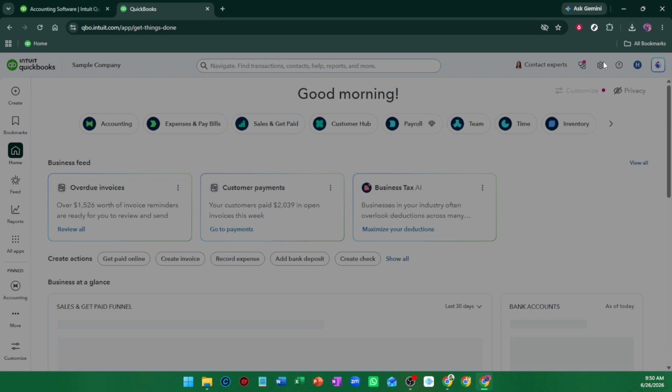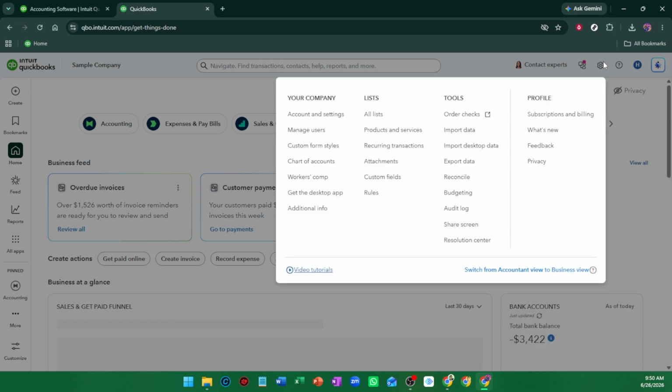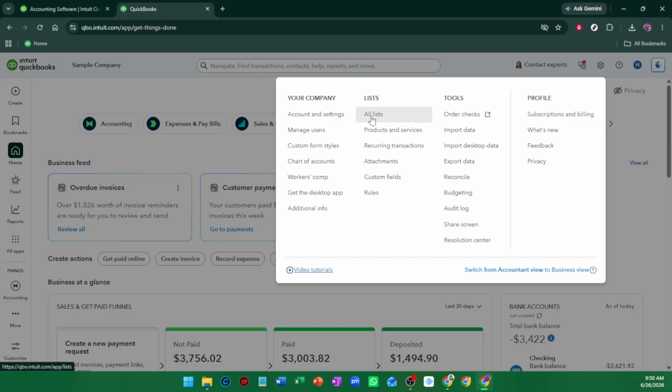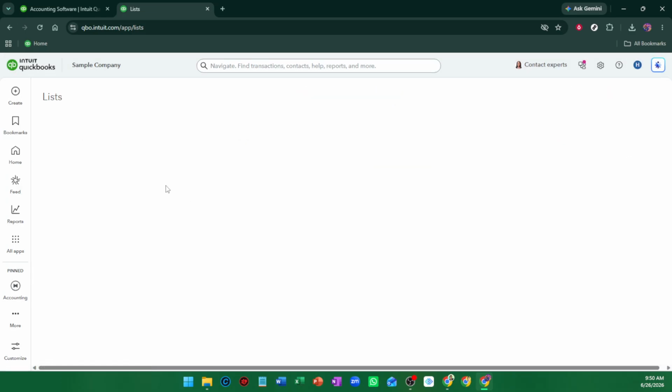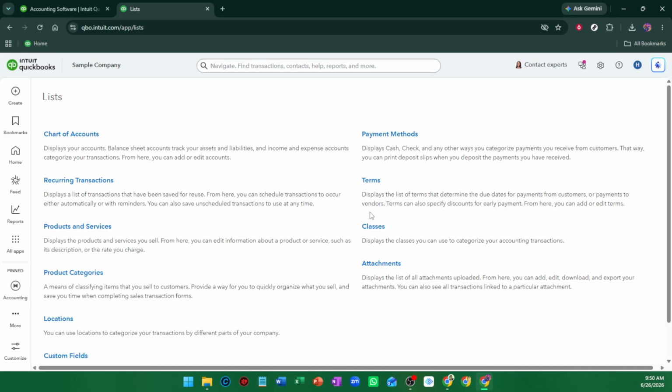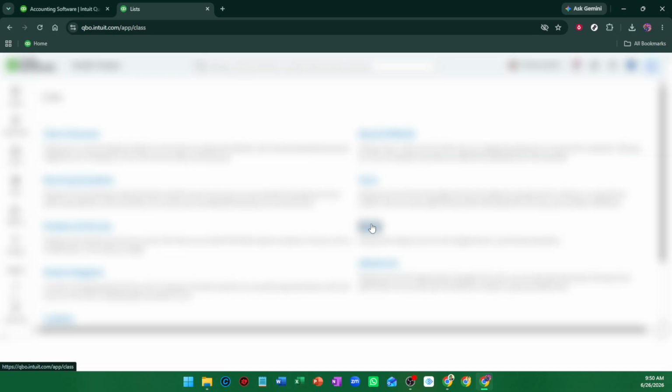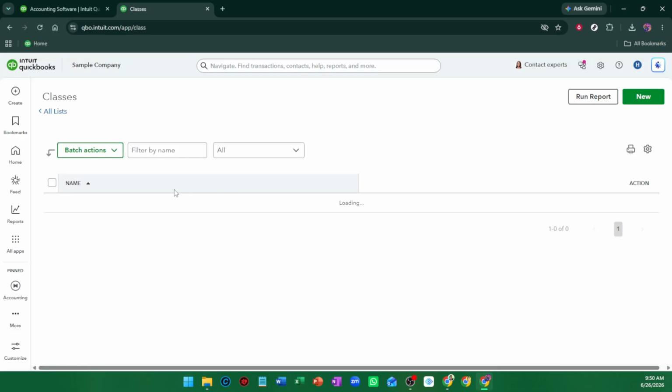On the Classes page, click New, then enter a name for the class. Choose a name that's clear and easy to recognize later, since this will appear when you assign classes to transactions. After entering the class name, click Save. Your new class is now created and ready to use.